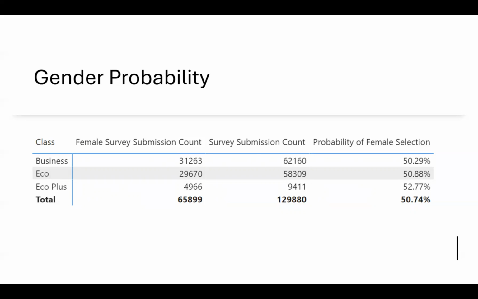Unfortunately, the male on business and eco do seem to receive a slightly lower percentage, while on eco plus they receive an even lower percentage. But that being said, they're within a range where males aren't being overly represented, and there's a pretty reasonable distribution between the two genders.